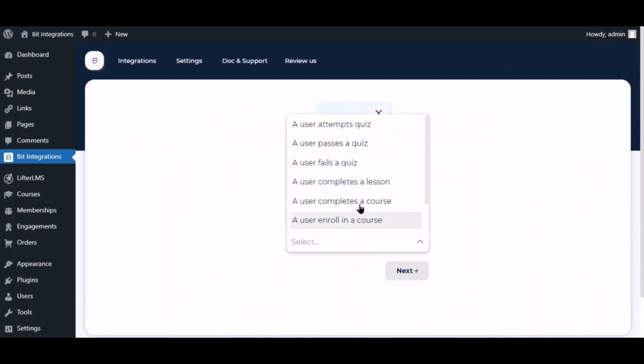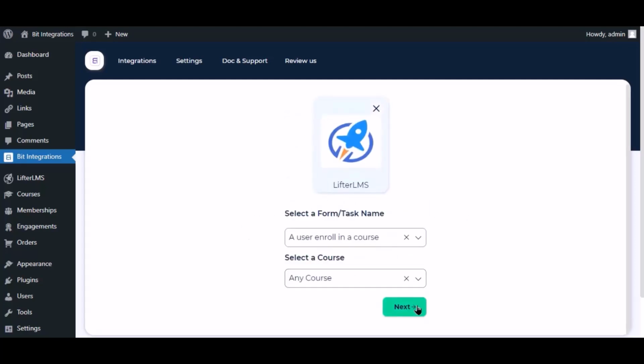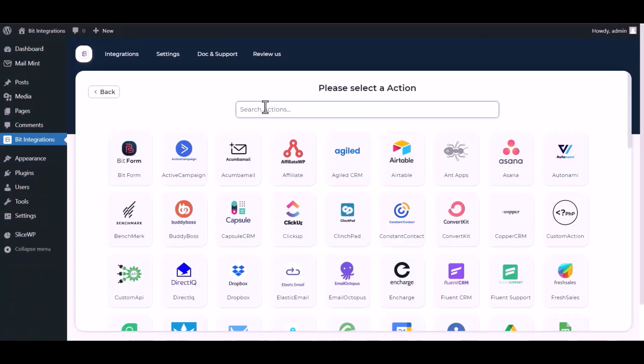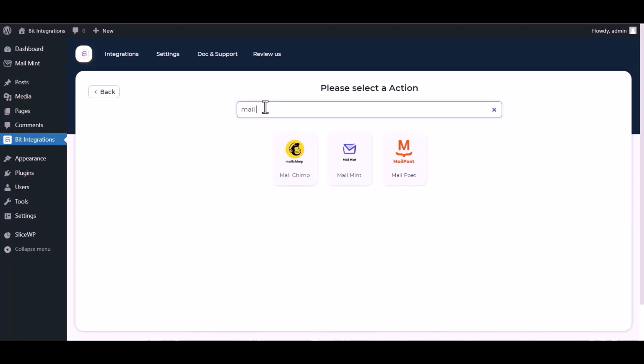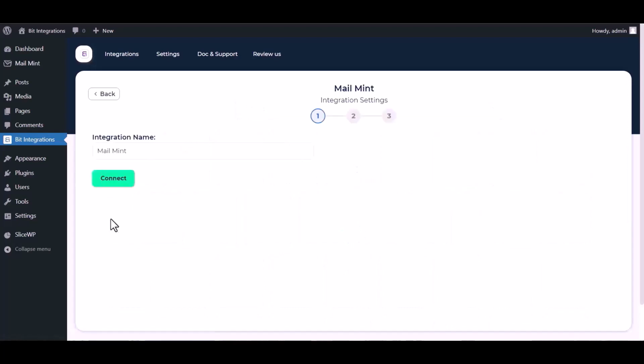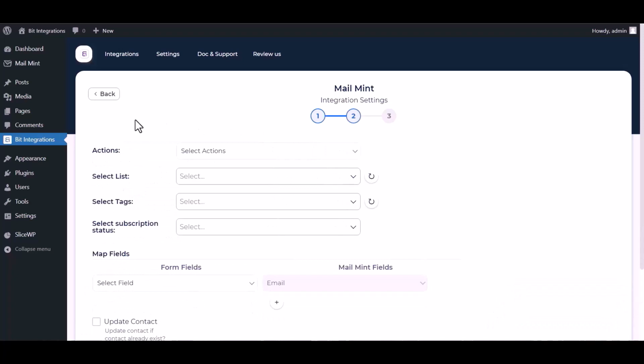Select a task and select a course. Click Next. Search and select Mailment. Connect. Next.